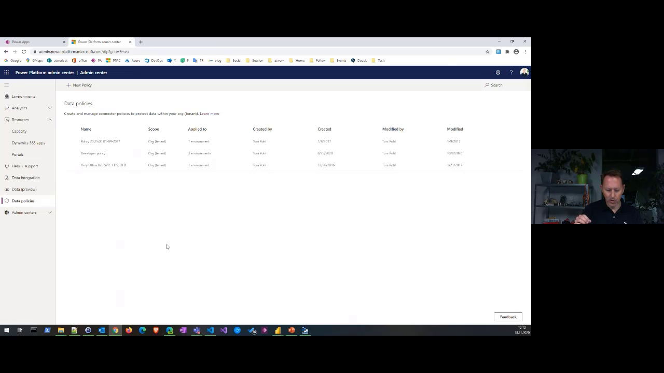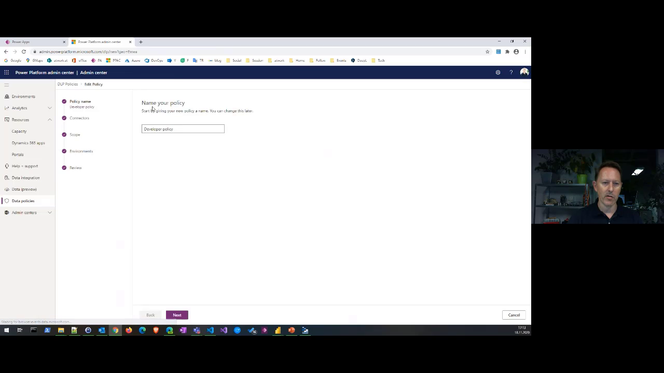Okay, with that, another thing that's important, that's my third recommendation: you should define what kind of connectors can be used by your users. For that purpose, we can create policies. You can see I've already created 3 policies here. One of them is a developer policy. Let's have a look into that. So I added that policy. It applies to 3 environments here. The first step, I give that policy a name.